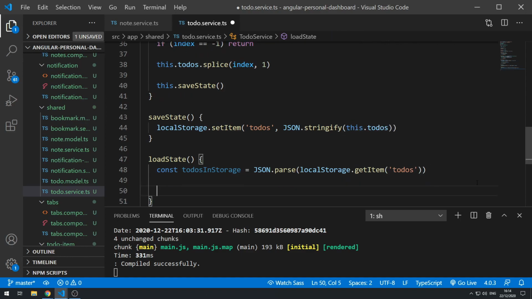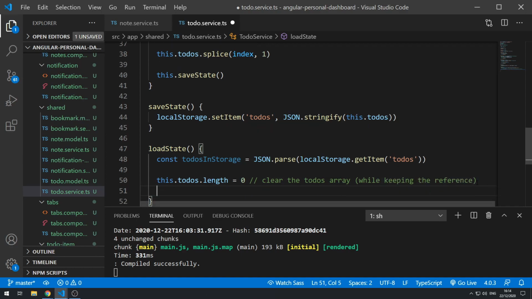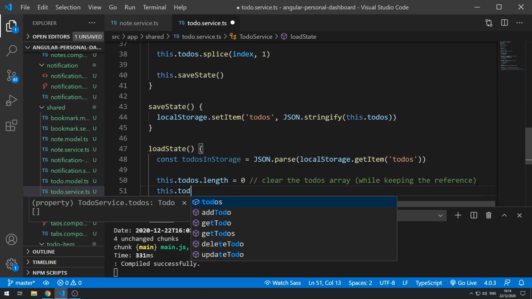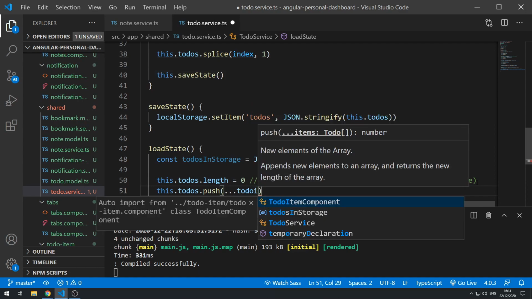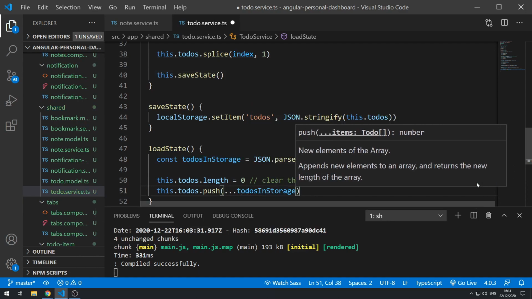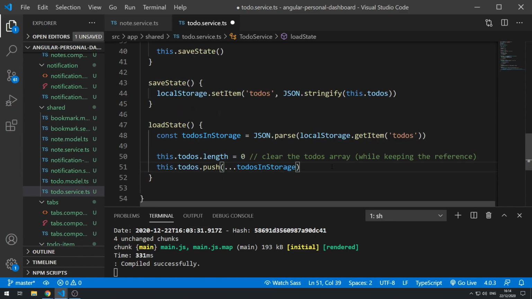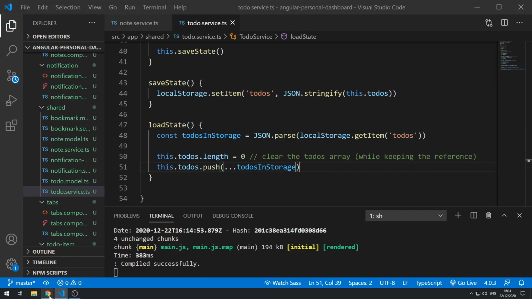And then we want to clear the to-dos array. So this.todos.length is equal to 0. And this will clear the to-dos array while keeping the reference. Okay. And then we can do this.todos.push, spreading to-dos in storage. Okay.